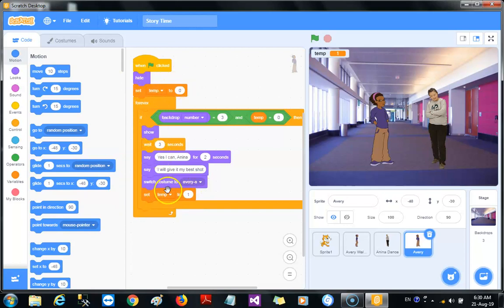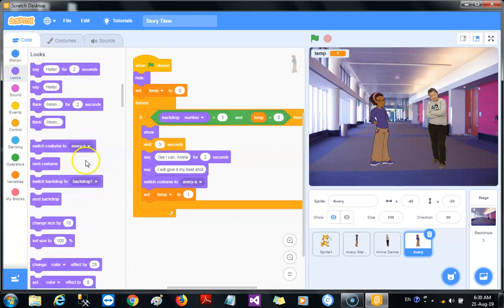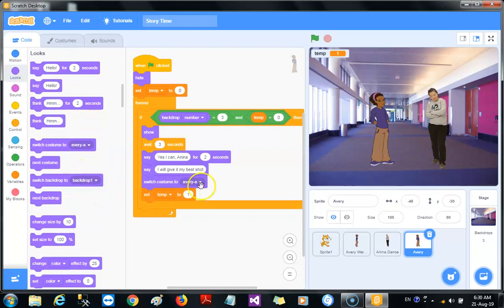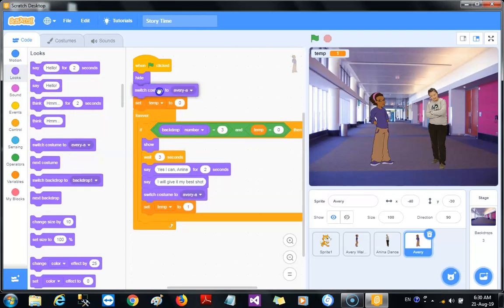Okay. So I'm going to have this switch costume to Avery B somewhere on top. So it's going to happen only once. Okay. Of course, that's even before she shows. So I'm going to switch it to Avery B. Then later on it can change to Avery A.